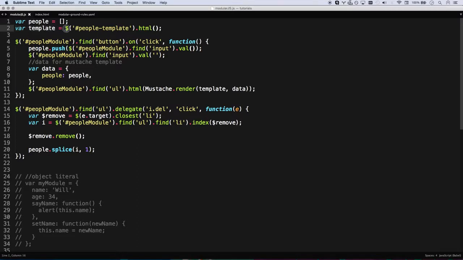Var template equals, let's go find that element and get the HTML. I could do this instead. I could do all that mustache stuff here, that weird stuff that you're seeing. That's Mustache.js. So if you're not familiar with mustache or templating, well, you'll get an intro to that here. So for each person in my people object, or for each item in my people array, I'm going to create an LI, and I'm just going to add the value of that in there. So that's basically what's going on there.